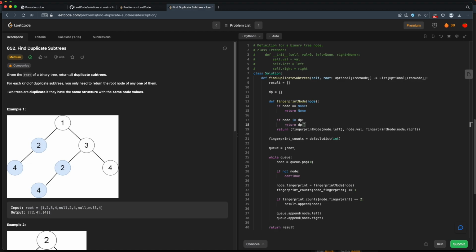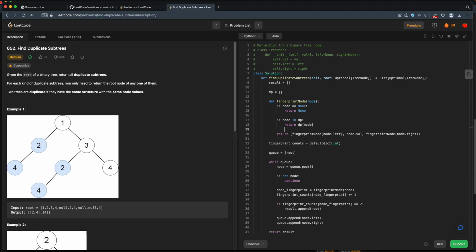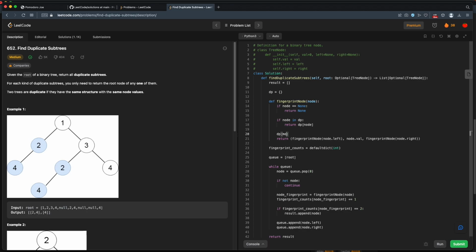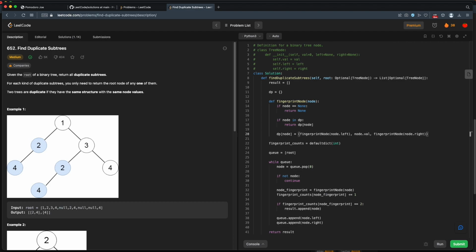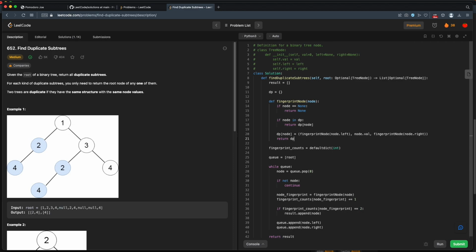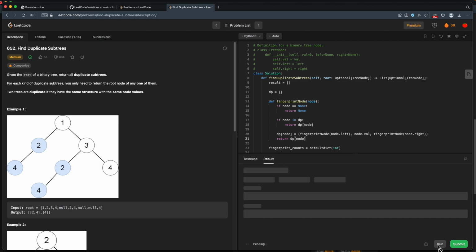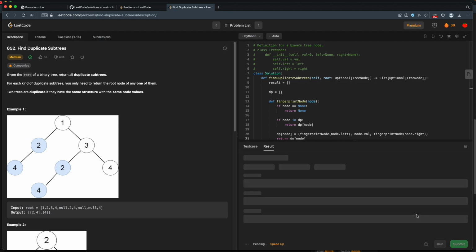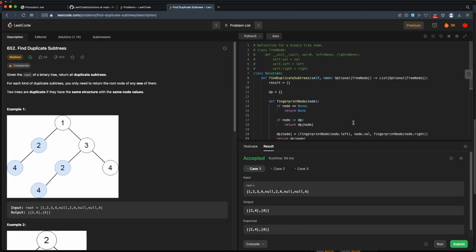Now, this might not work because node will have to be hashable, and in this case, it might not be hashable. And any place we had a return, we'll just replace it with the DP node. And now we'll return DP at node. Okay, we'll give this a shot. I'm not convinced it's going to work. It really depends on whether or not node is hashable. Okay, it still works. So let's give this a shot.